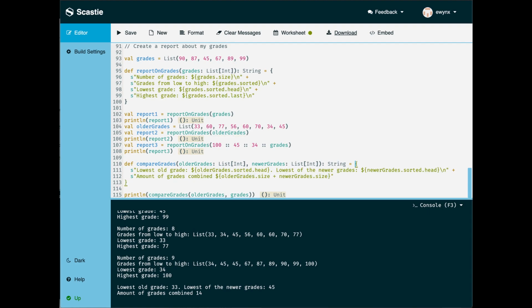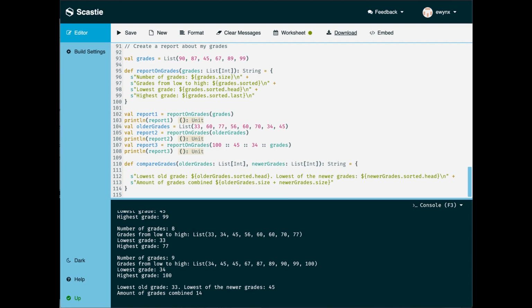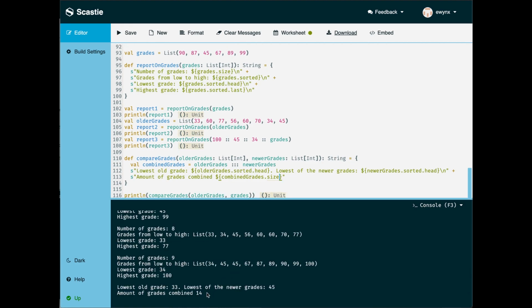Now the option I actually was planning to go with is just to create a val within the function, which we're going to call combined grades. And we just quickly create a new list of the older grades glued together with the newer grades. And then over here, we can just use the combined grades list, and we take the size of that. So this should also give us 14. Let's check if that's correct. And it does.